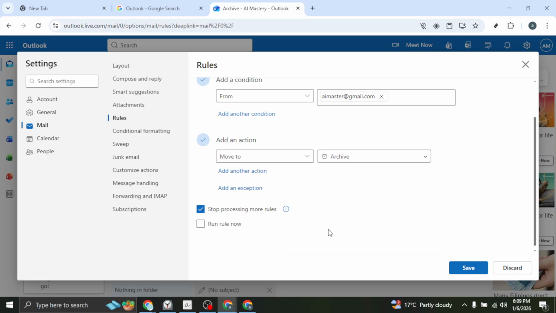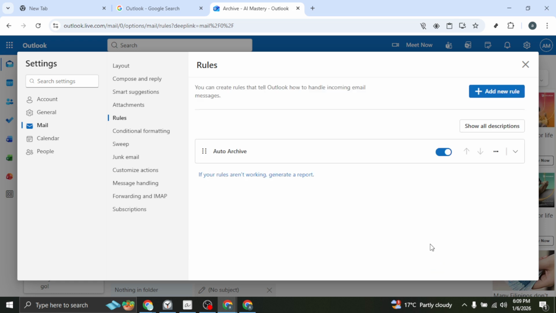When everything looks right, the rule name, the From condition, and the Move to Archive action, click Save. From now on, any new email that matches your condition will automatically move to the Archive folder as soon as it arrives. This won't remove messages already in your inbox, but it will keep things tidy going forward.